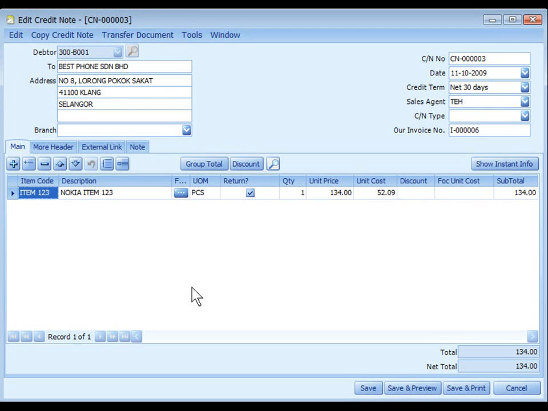Sales credit note is used when there was goods return involving physical stock movement or change in item price. Otherwise, if it involves only a change in total amount, use AR credit note instead. Sales credit note must transfer from sales invoice.